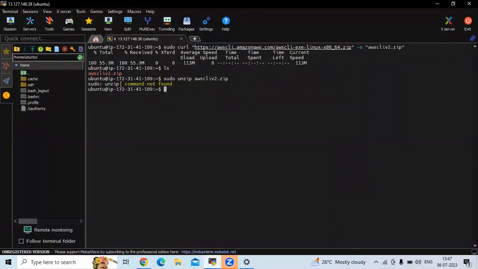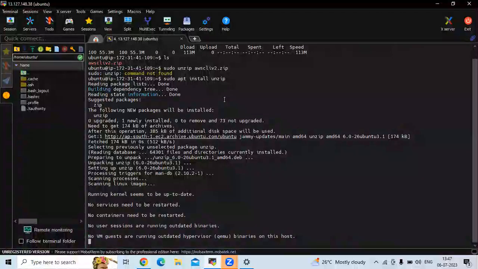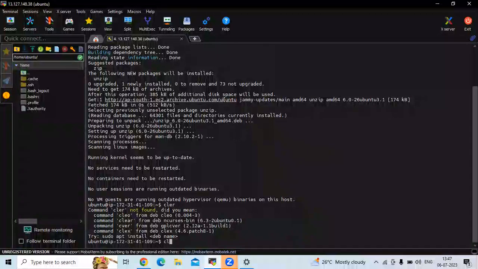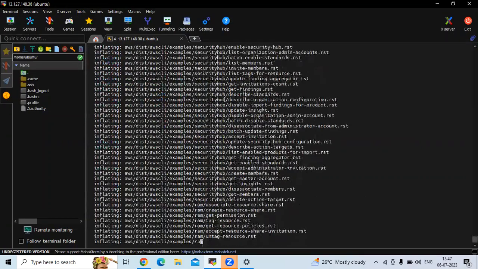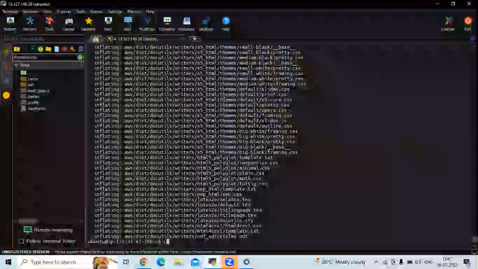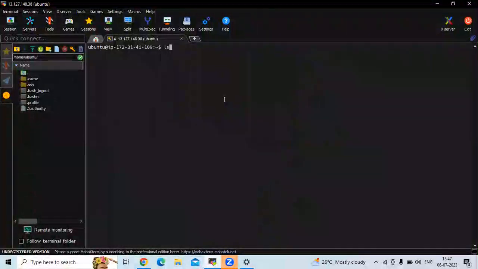As you can see, command not found: unzip. We need to install unzip first. As you know, the command is sudo apt install unzip. So first we need to download unzip. Okay, it's done. So I'm going to clear my screen first. And now after that, let's unzip our zip file. Yes, it's done. Now let's clear the screen. And now if I run the ls command, as you can see our unzipped AWS folder.